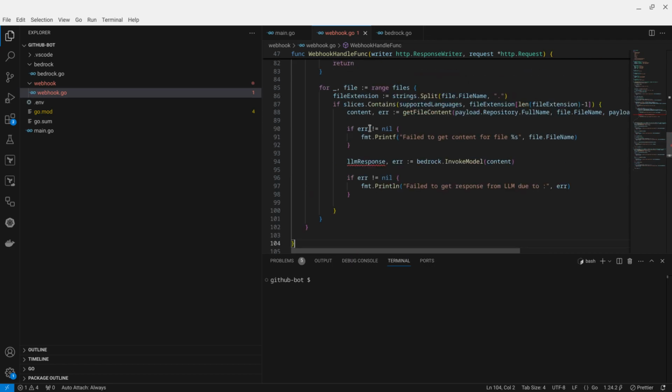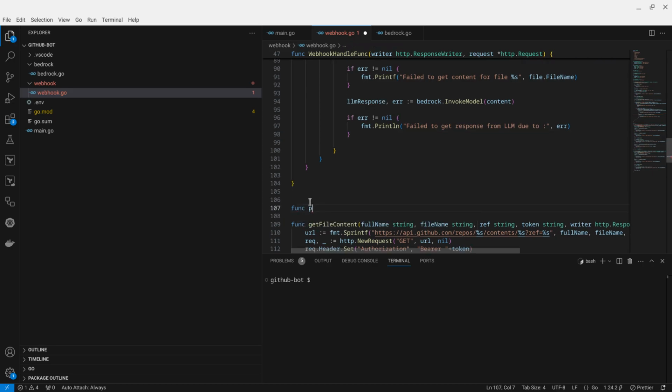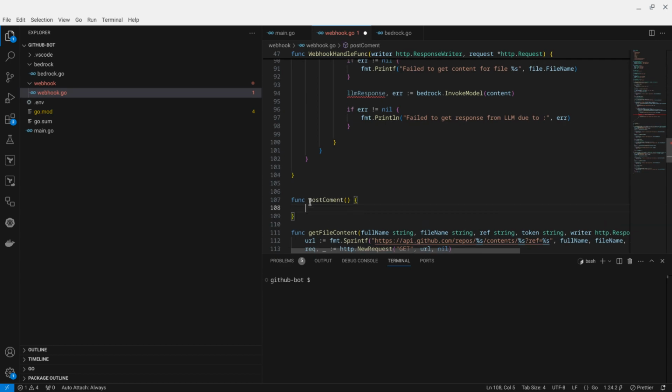So we saw that in the last video we invoked the Bedrock invoke model service from the Bedrock sub package, and then we got the LLM response. Now we are going to look at how we use this LLM response. The first thing we need to do here is define a new function that is going to be responsible for posting the comment out to GitHub's pull request. So let's define, just like we did previously, PostComment as a function name, for example. We'll leave the function parameter section empty for now, and we'll build it.